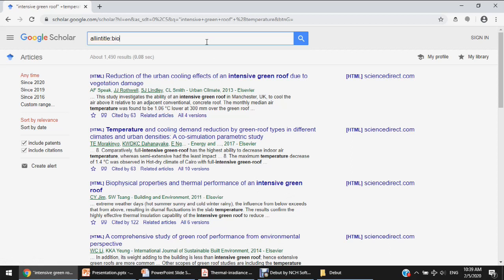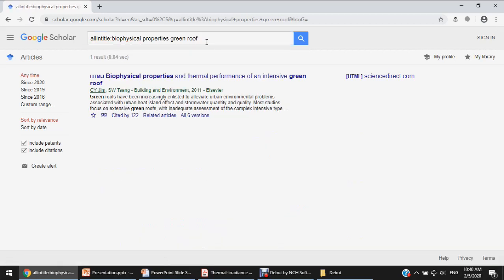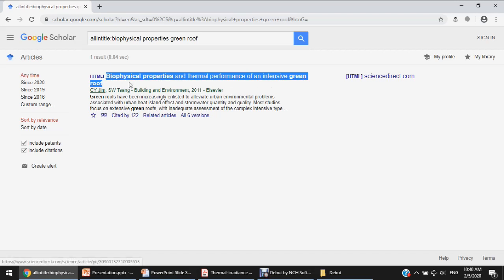Let's see if we can search for this paper. You see that using all in title, the search result is based on the words in the title. The focus is in the title. You can see here, biophysical properties, green roof.